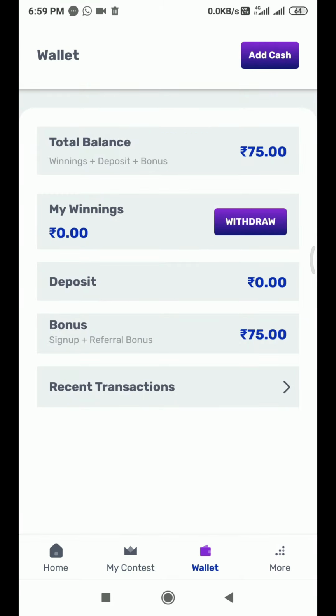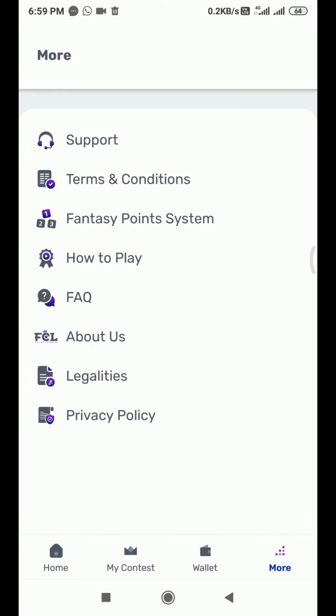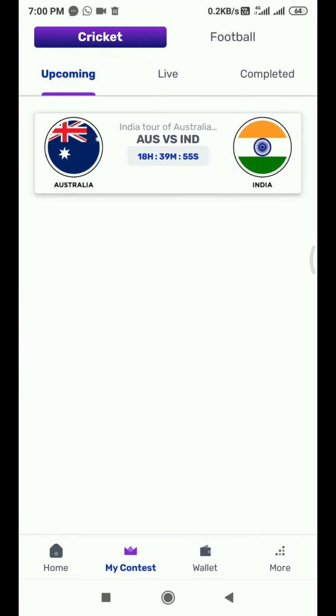Now we will go to wallet, where you can see all the information about your wallet. You can see that my balance is 75 rupees, which is earned as my bonus, and my deposit shows 0. Now click on more, where you can check for support, terms and conditions, fantasy point system, how to play, FAQs about the game and for legalities and privacy policies. So after that, now let's go back to our contest.